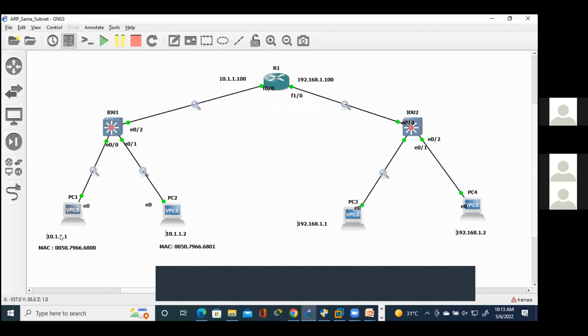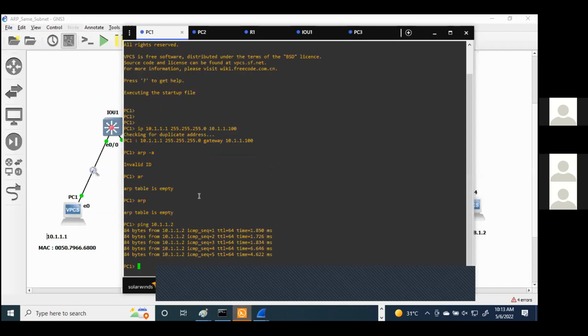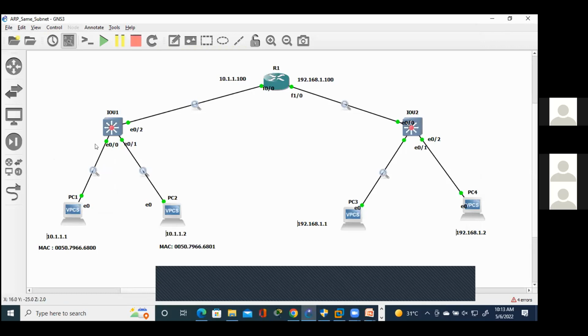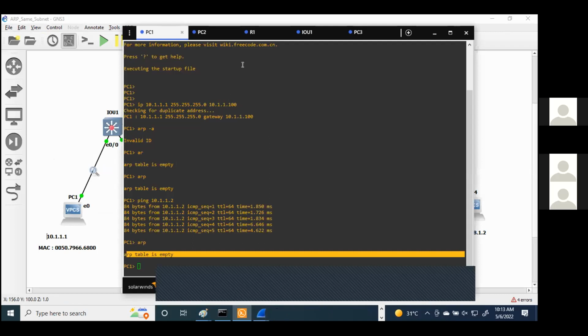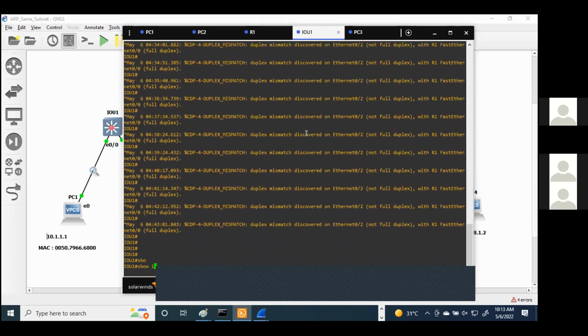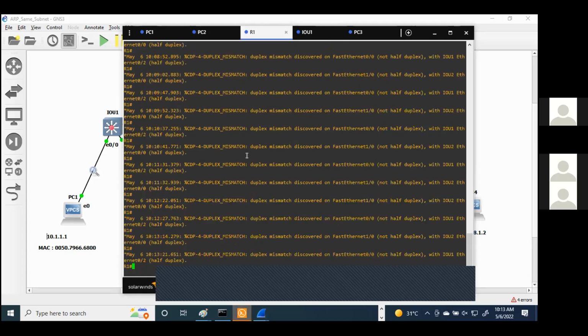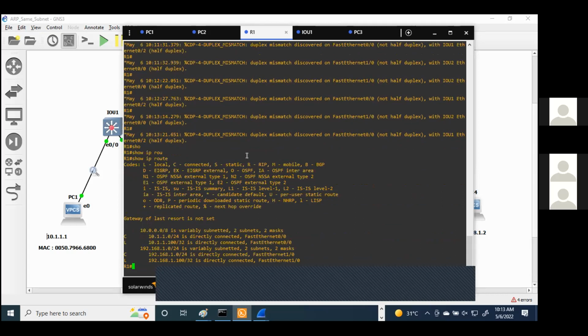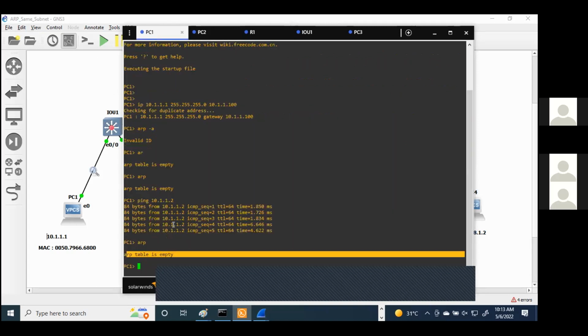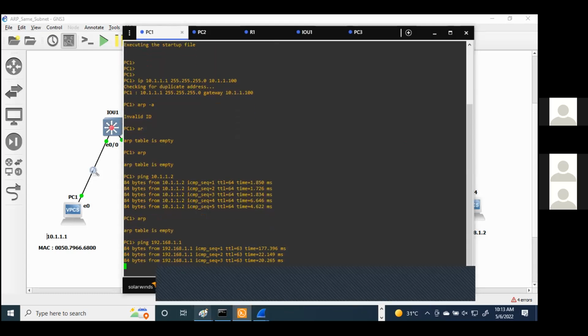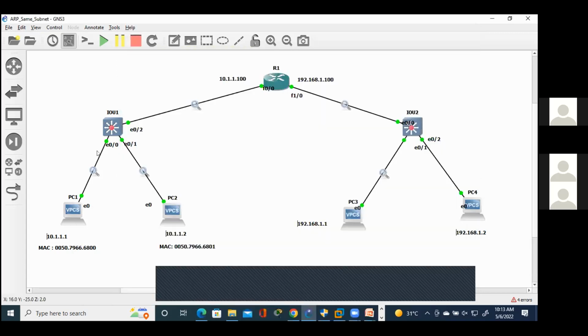With the same PC1, let's go to PC1 and check the ARP table. The ARP table is still empty. Fine. So I'll try to ping from PC1 to PC3 at 192.168.1.1 and see whether I get the reply. I'm getting the reply. So I tried to ping from PC1 to PC3.